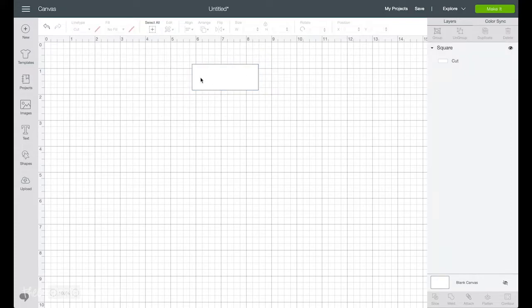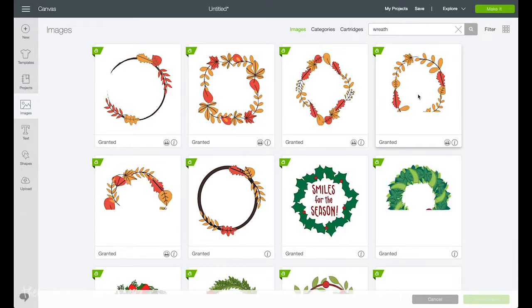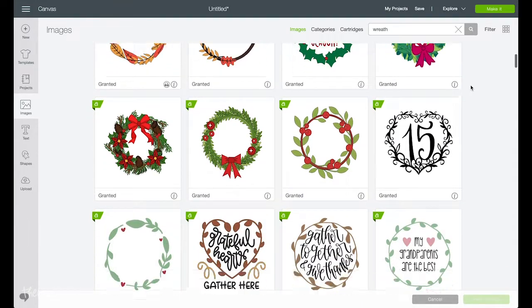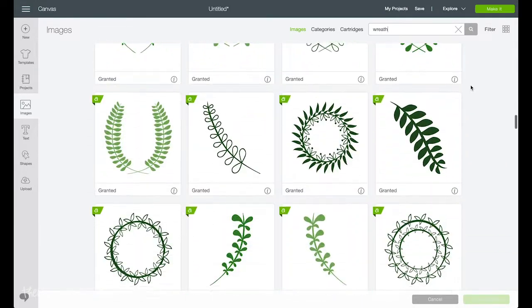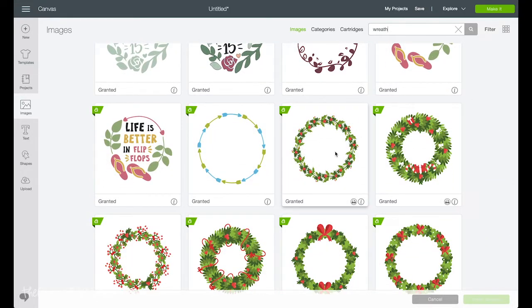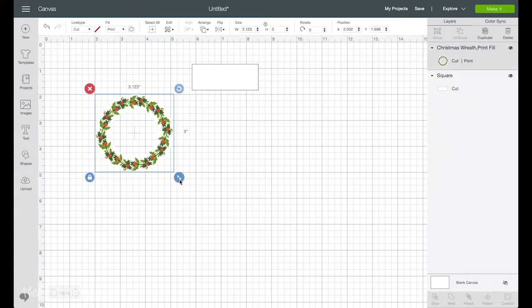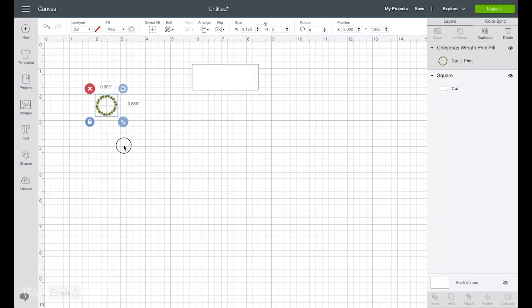Now we want to add our address and our picture. So we're going to come over here to images. Now, like I said, you can do this for any occasion, birthday, wedding, or Christmas. I'm going to be making some Christmas return address labels to put with my Christmas cards. I typed in wreath, and I really like this wreath right here. So that's the one that I'm going to use. Of course, you can use any one that you want. And I am going to size that to fit inside of our rectangle. And that looks like that fits pretty well.